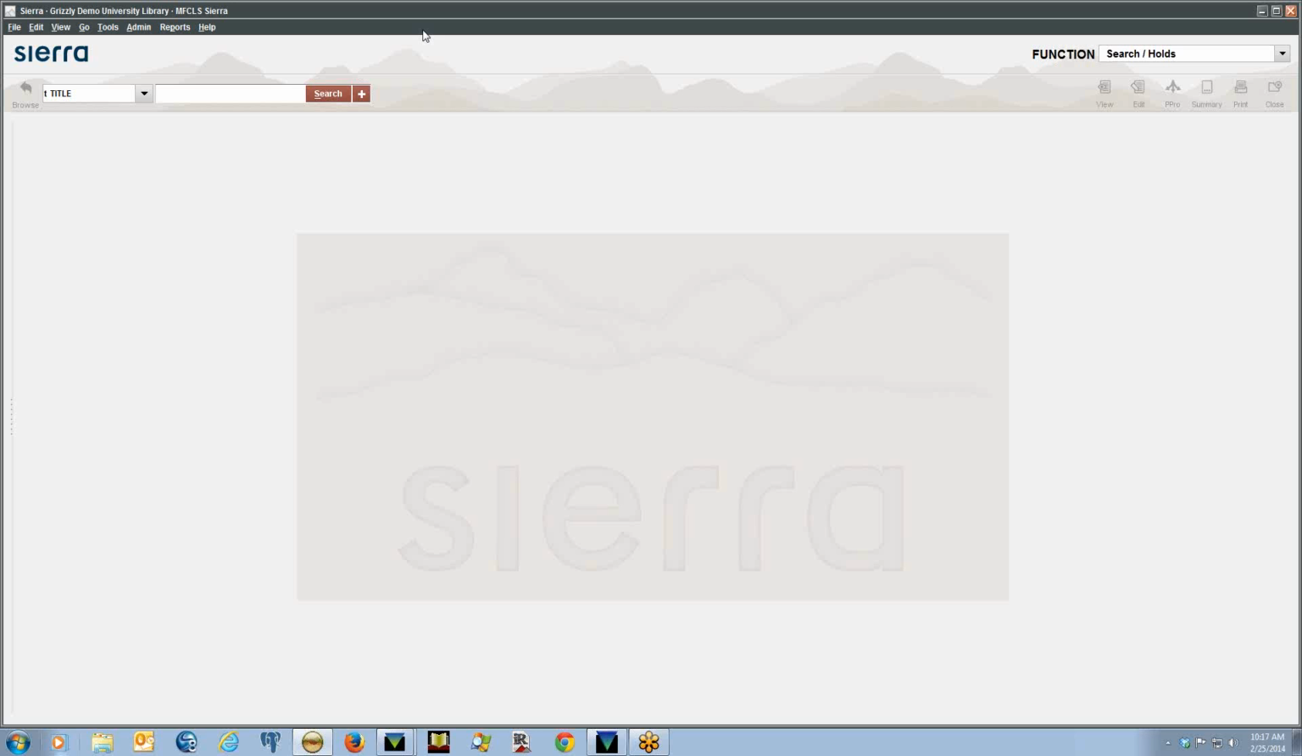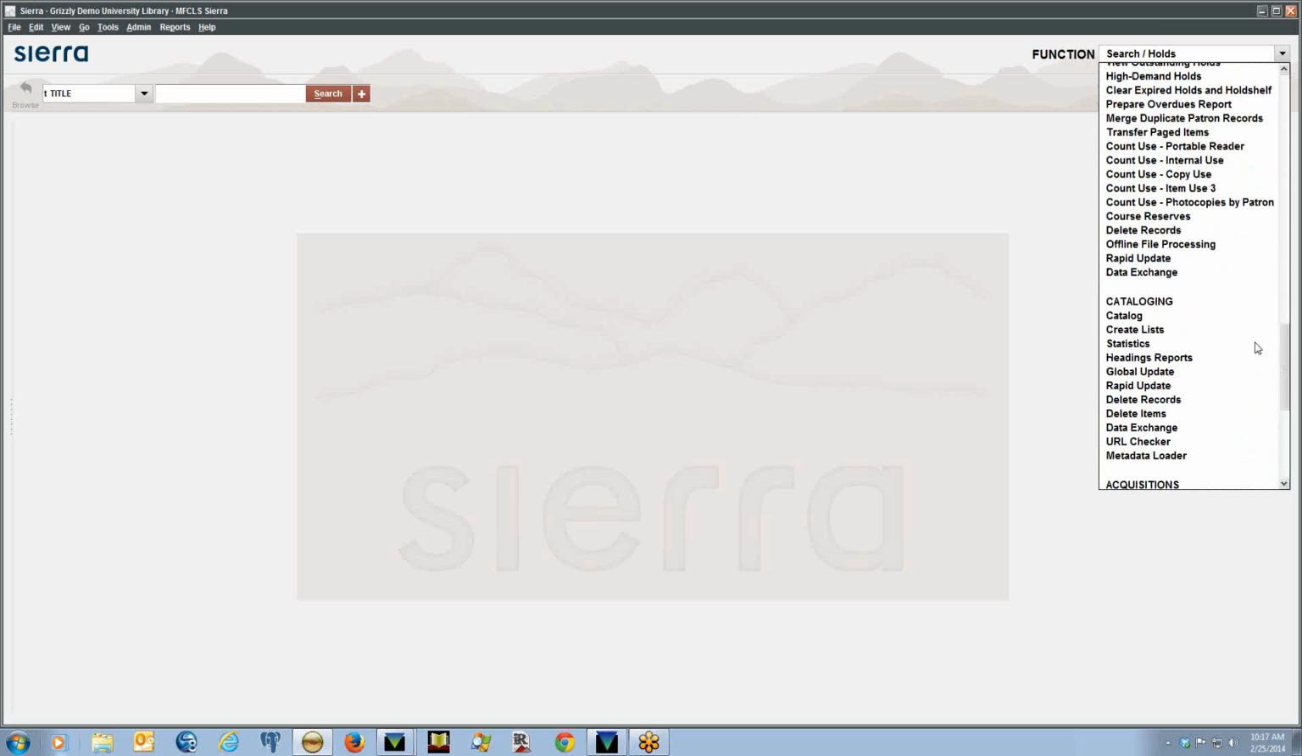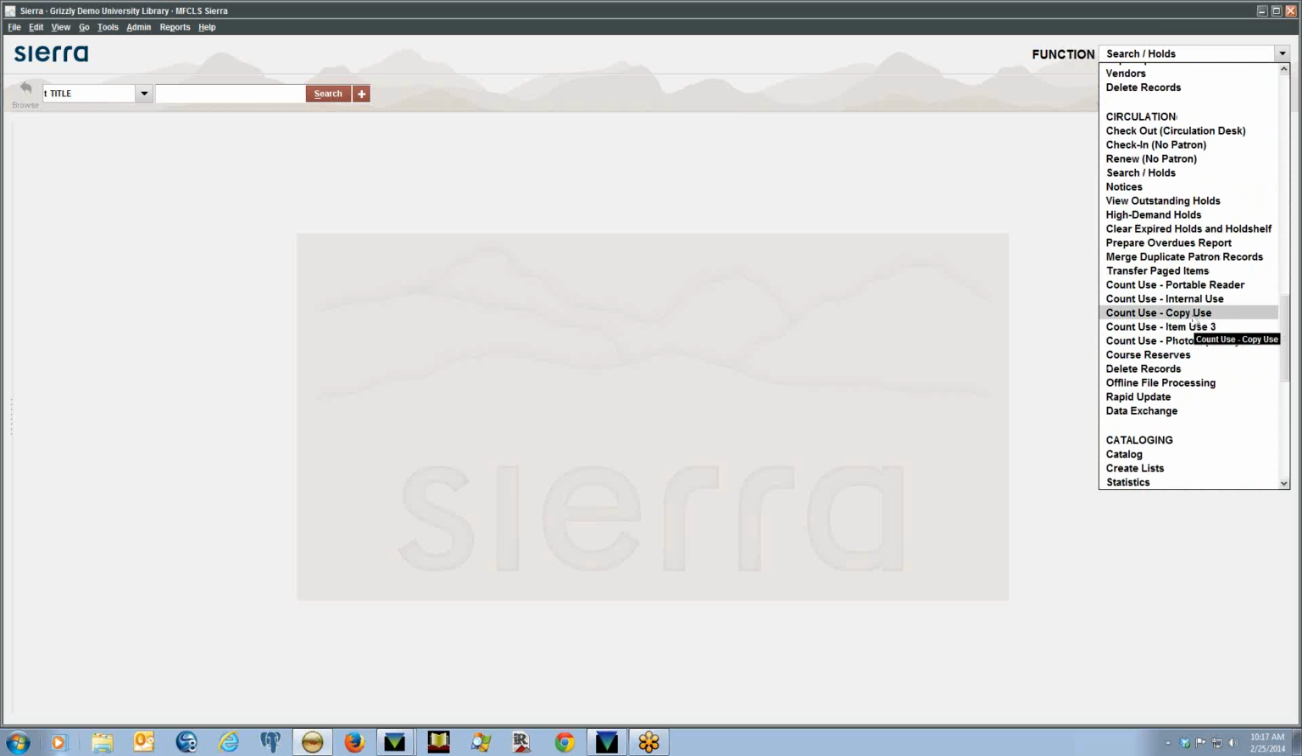And also with Millennium, just because you see a function does not mean you have access. So for example, if I see in circulation the ability to merge duplicate patron records, if I don't have the authorizations to do that in Millennium, I'm not going to have authorization to do that in Sierra. So whatever you had authorization to do in Millennium, you will have essentially the same authorizations in Sierra. You're not going to have anything different, or anything more, I should say.